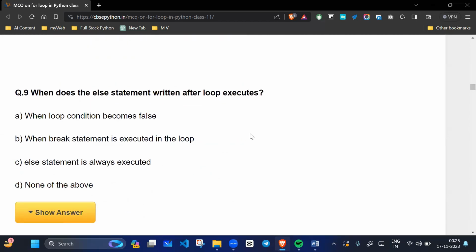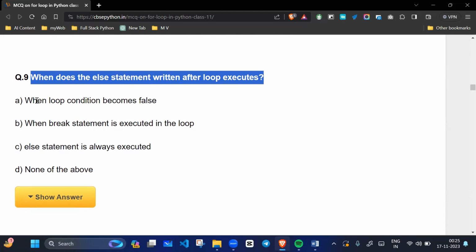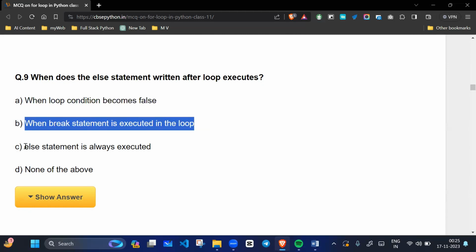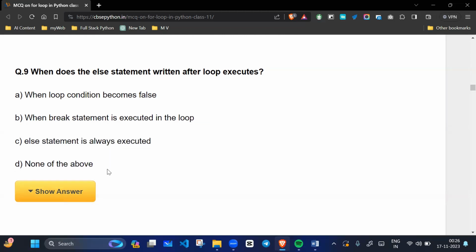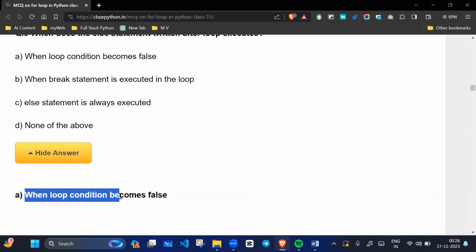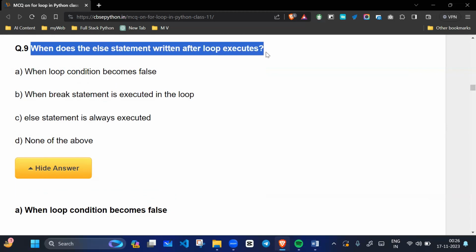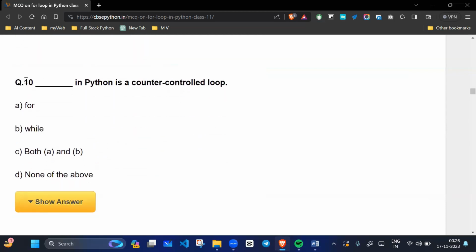Now come forward to the ninth question. When does the else statement written after a loop execute? When the loop condition becomes false, when a break statement is executed in the loop, the else statement is always executed, or none of the above. Are you ready with your answer? See the answer. When the loop condition becomes false. So the correct answer is when the loop condition becomes false. Now let's talk about the 10th question.